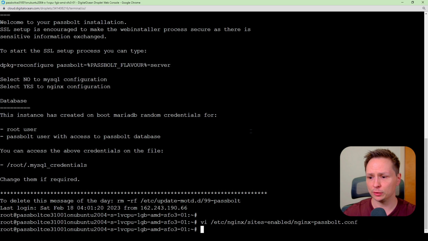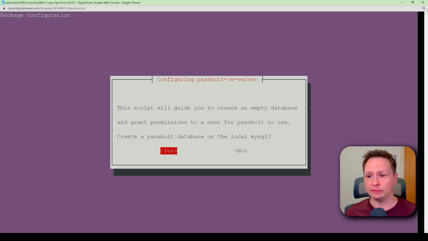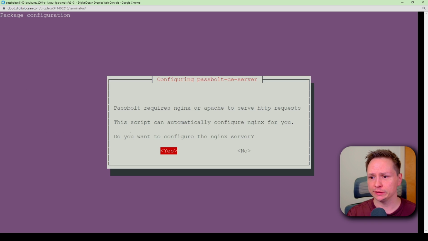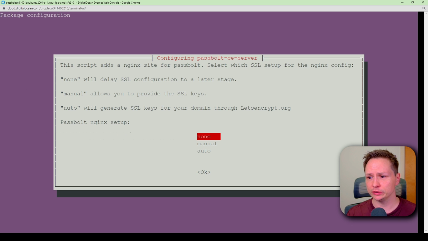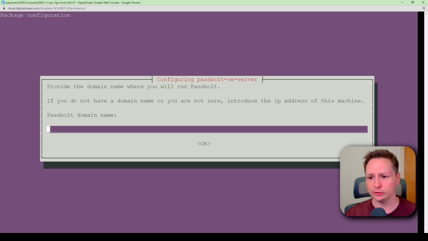I then need to run the dpkg configuration, so I will paste that in. For these options, you're going to want to hit no for creating a local MySQL database. Then you're going to want to hit yes to configure the Nginx server. Here it's asking us if we want to use Let's Encrypt to get SSL certificates, so let's hit auto in order to use Let's Encrypt.